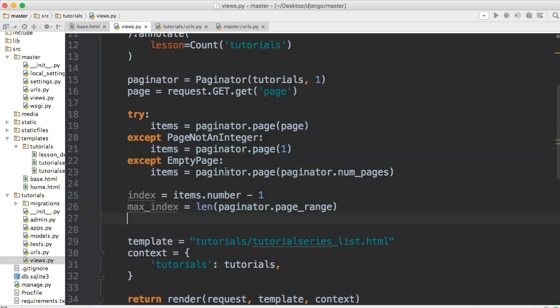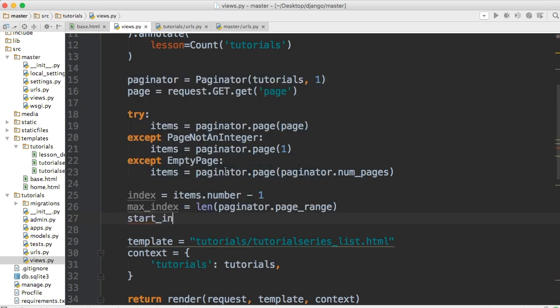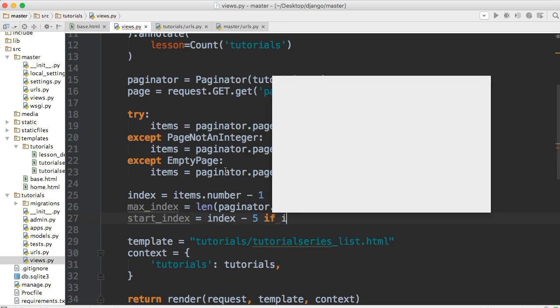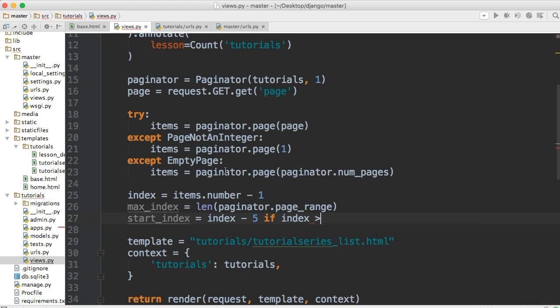Then we're going to do start_index. So we're going to set our starting index, and that's going to be index minus 5 if index is greater or equal to 5, else we're going to use 0.